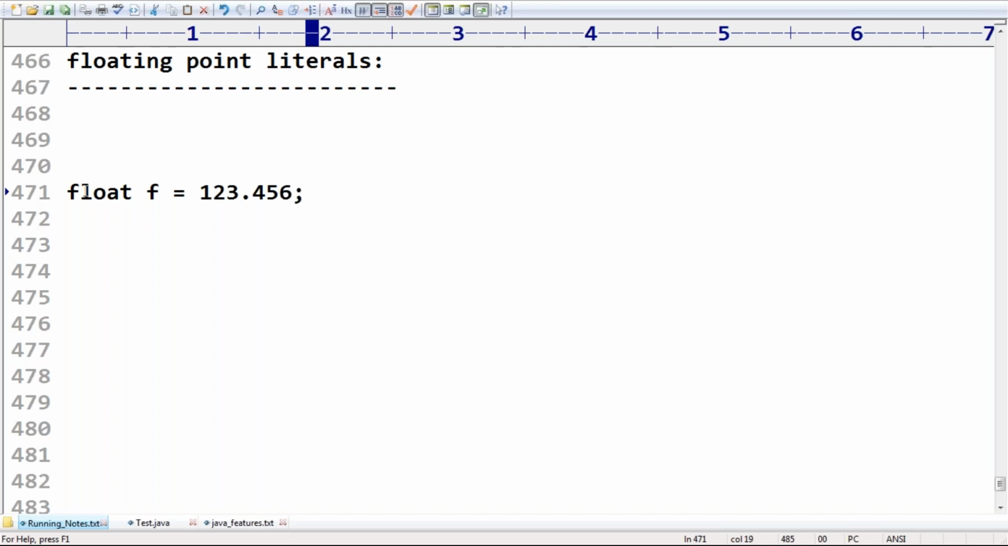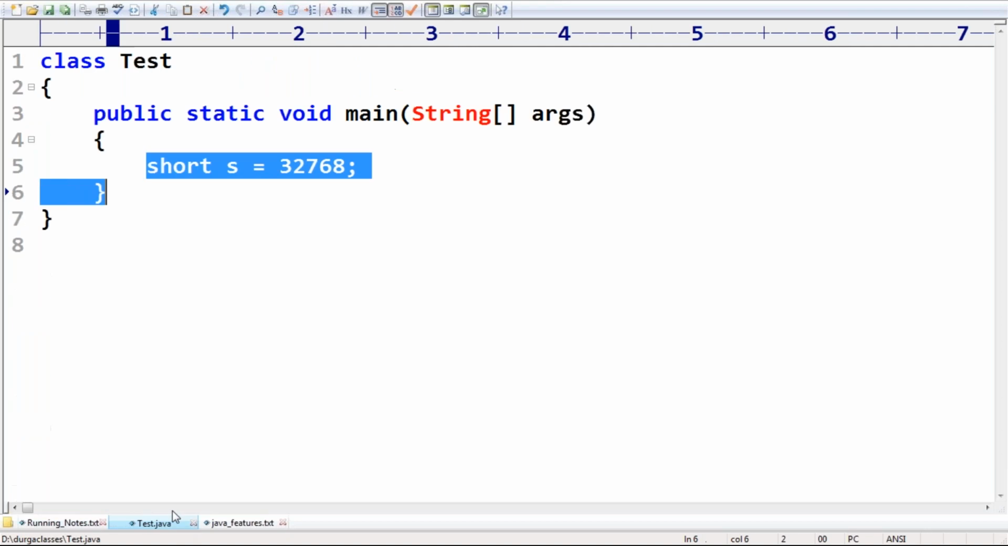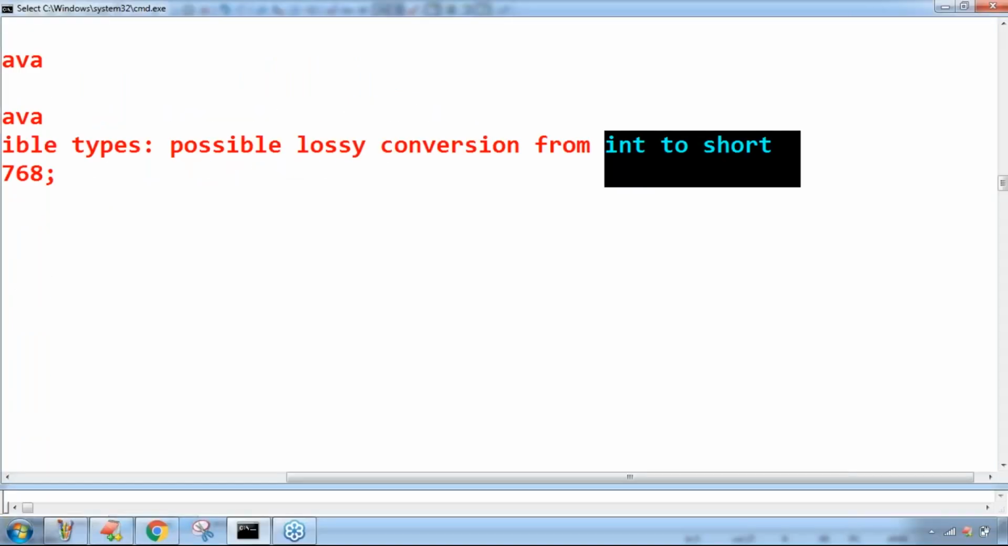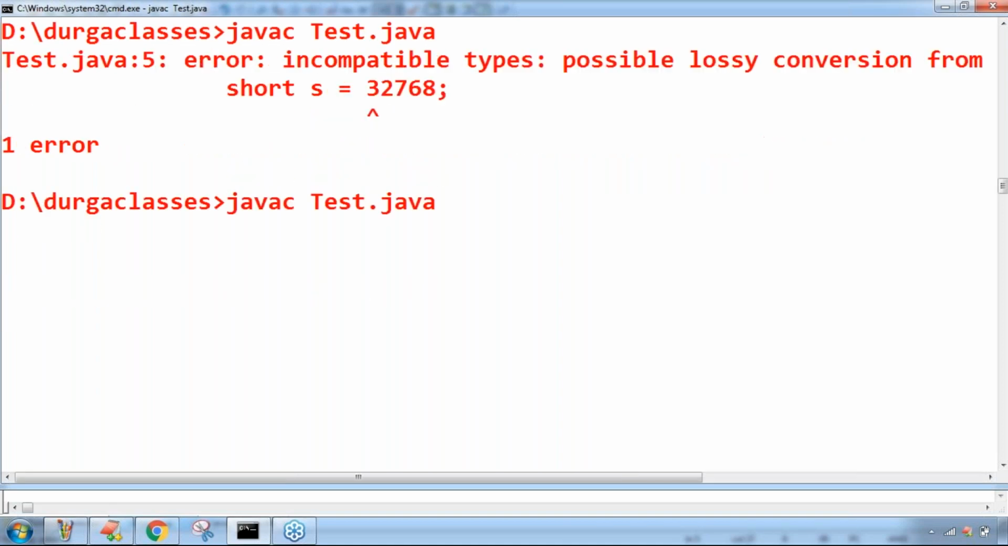The reason is that by default, a floating point literal is of double type. Double means 8 bytes, but float means only 4 bytes. How can you assign an 8 byte value to a 4 byte float variable? So we are going to get an error. Remember, right?